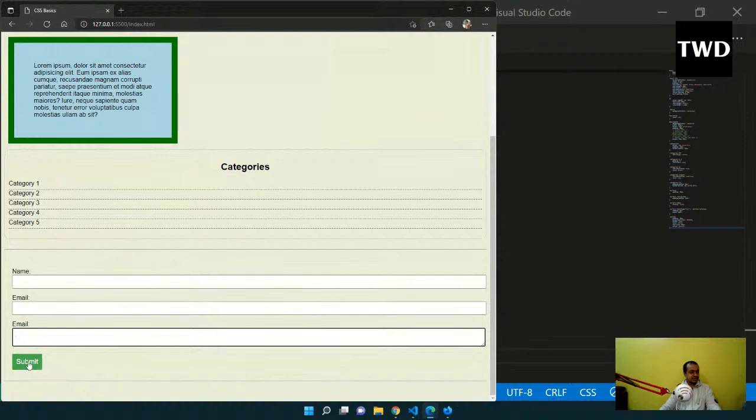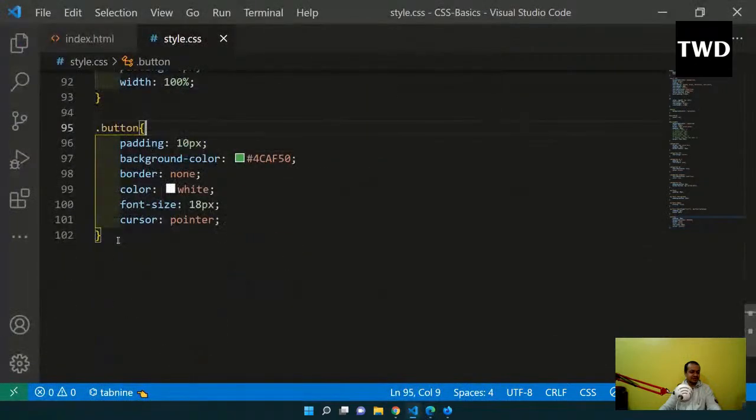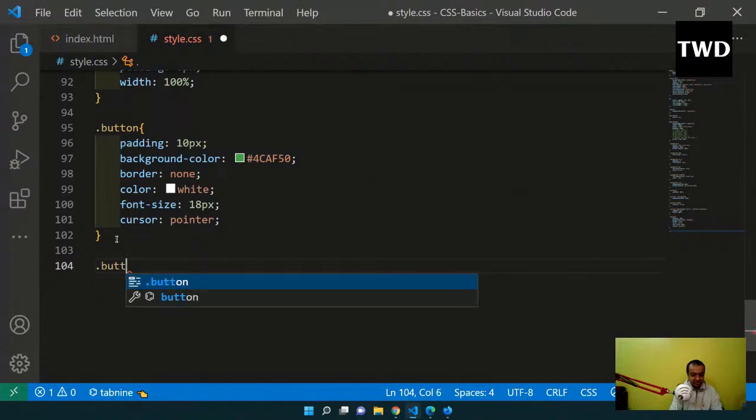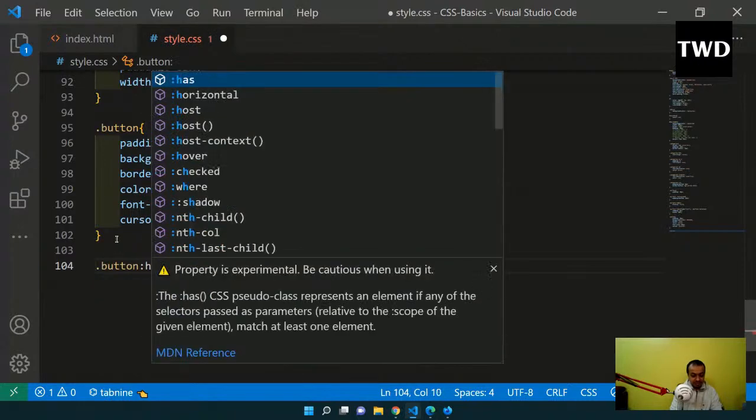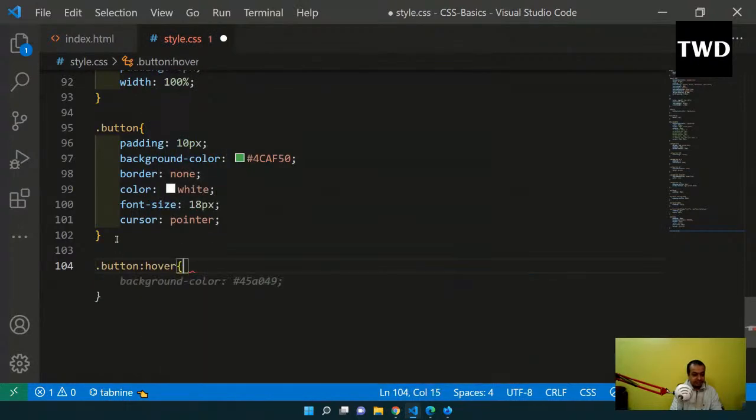So this is looking quite nice, good green thing. Okay, so now I will change the hover state. So let me change the hover state. So button hover, and background color it is changing. Save it.